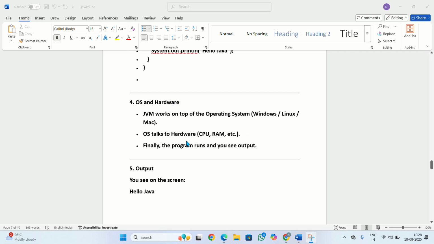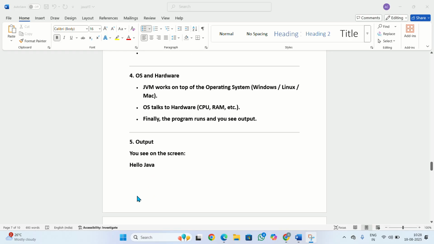Next, OS and hardware. The JVM works on top of the operating system, like Windows, Linux, or Mac. The OS talks to hardware. Finally, we run it and see the output: on the screen, Hello Java.